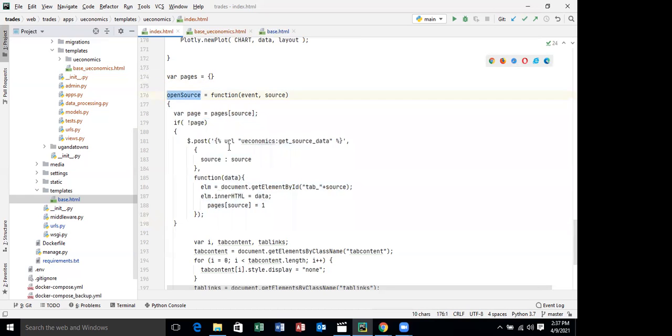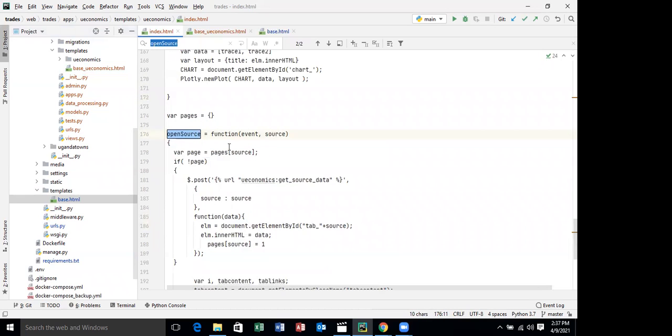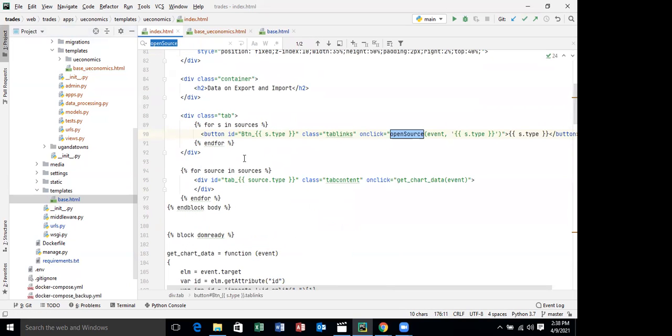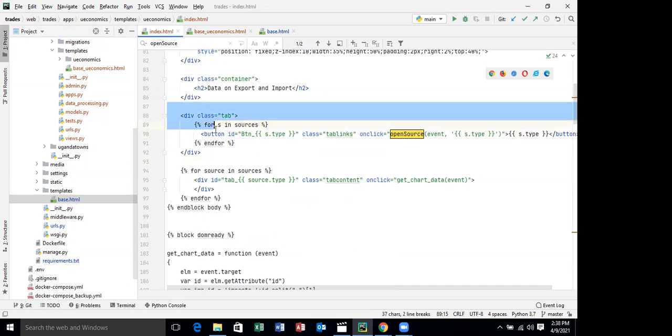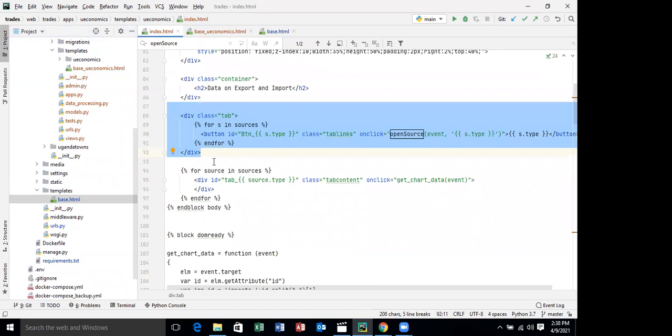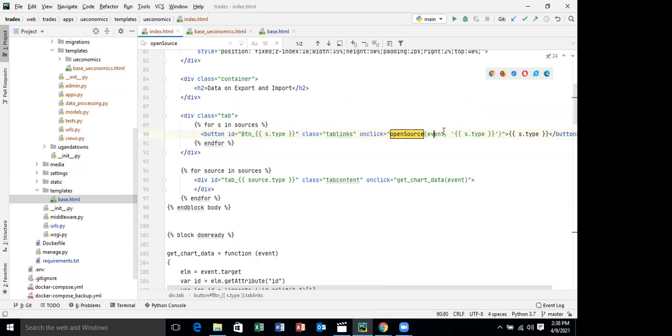Let's see where I put it. Who is activating this function? Do you see that? This is the button of the tapes. Remember, we have export, import. When I click on them, it's going to activate that function. It's going to transfer the event, and moreover, it's going to transfer if it is export or import.